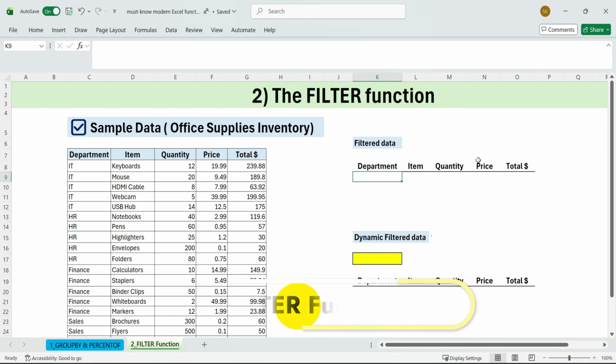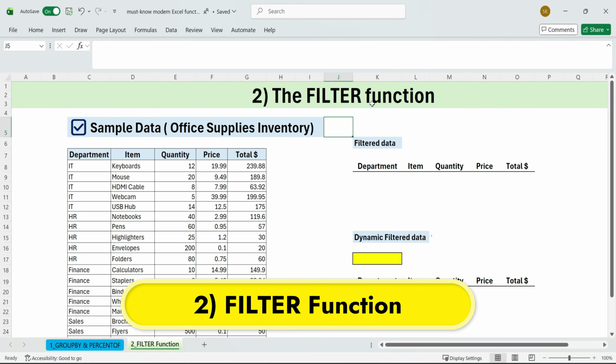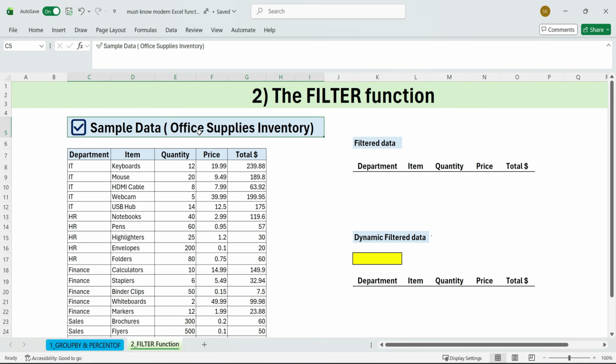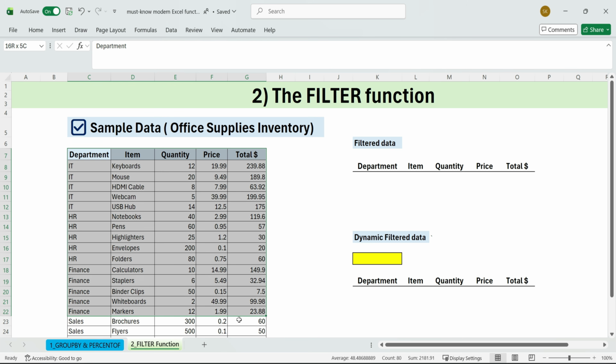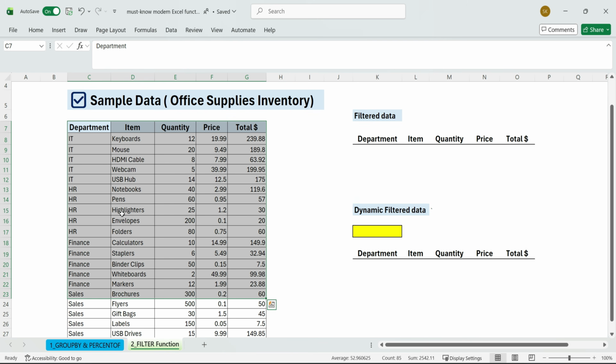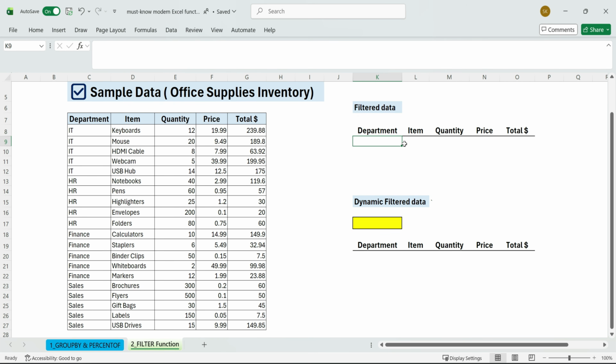Next, the FILTER function. The FILTER function is one of our absolute favorites. It lets you instantly extract only the data you need, based on the criteria you choose. You can display the result directly on the sheet or pass it into another function, making FILTER incredibly powerful and flexible. Let's look at a simple example.